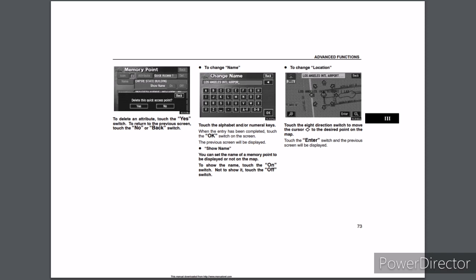Show name. You can set the name of a memory point to be displayed or not on the map. To show the name, touch the on switch. Not to show it, touch the off switch. To change location, touch the 8 direction switch to move the cursor to the desired point on the map. Touch the enter switch and the previous screen will be displayed.